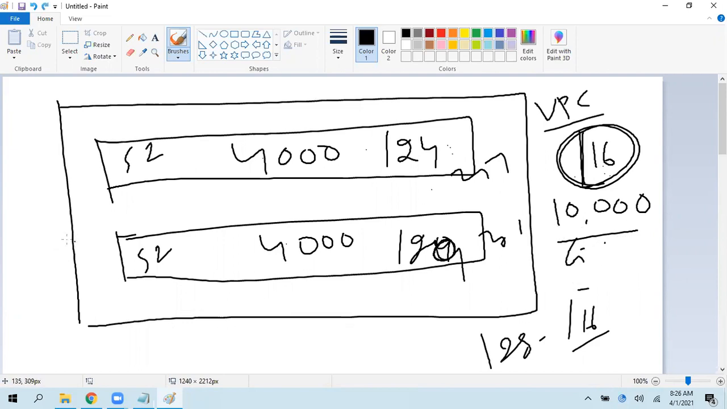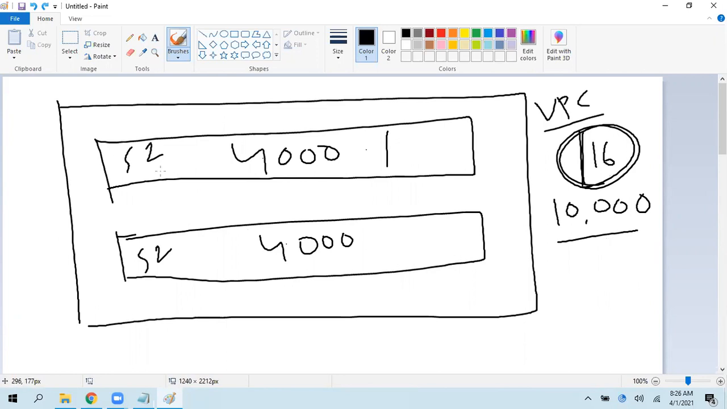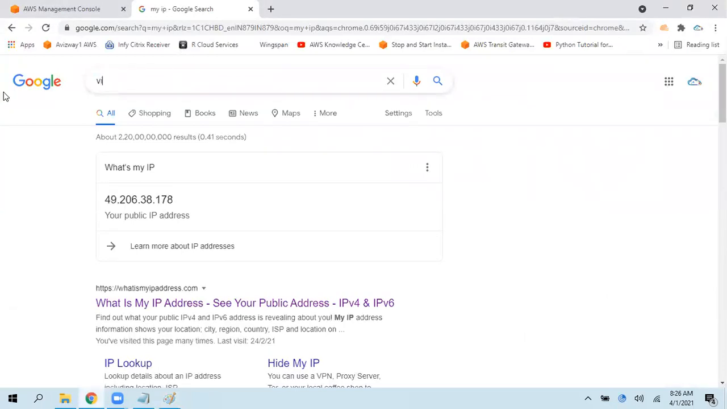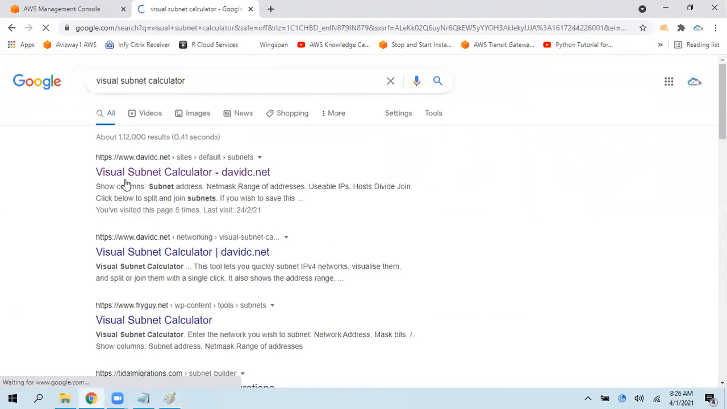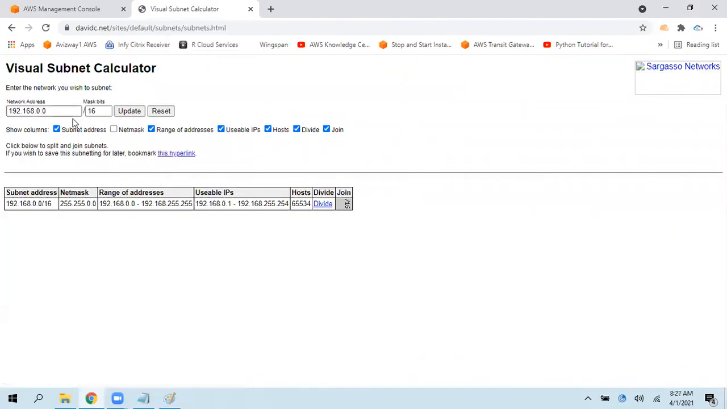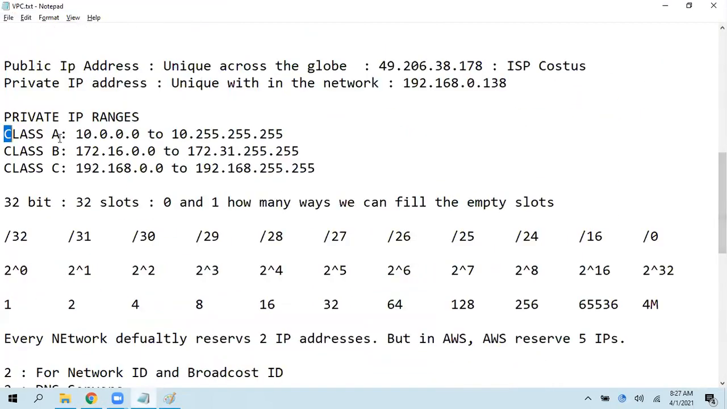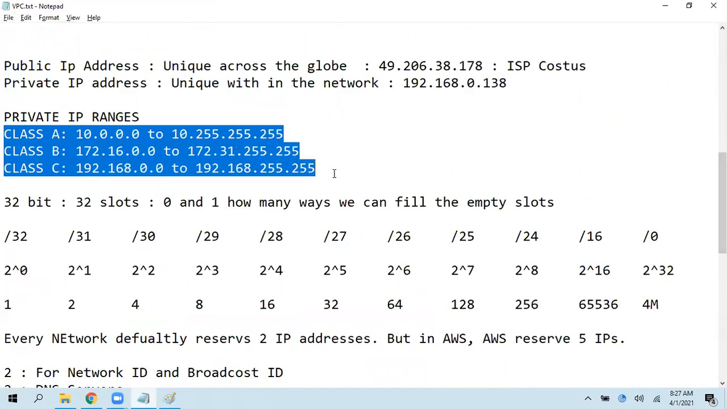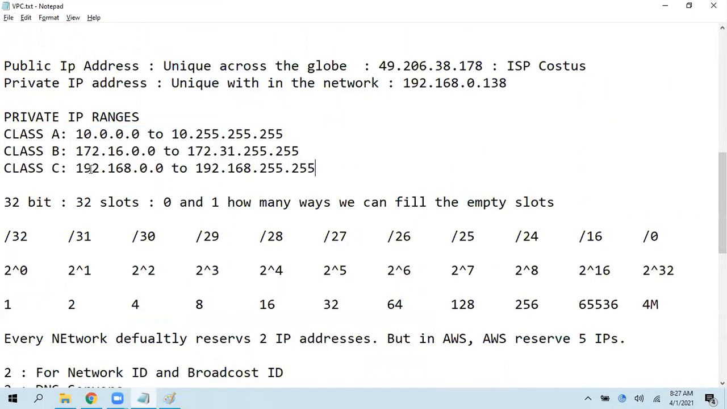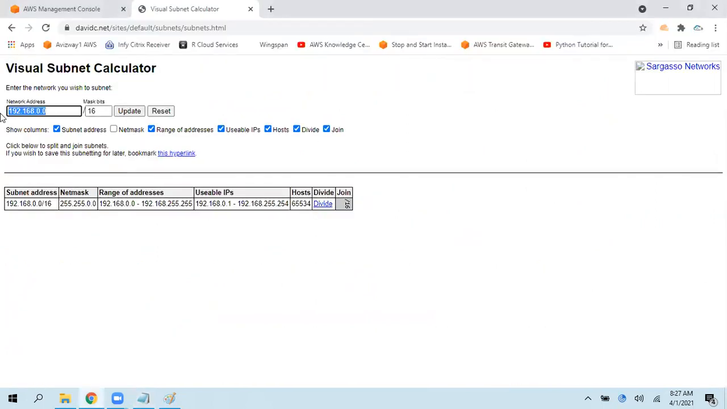So this is a comparison. And how are you going to choose, whether /24, /16 and so on? For that, we have a visual subnet calculator. So navigate to Google and look for visual subnet calculator. Go to this. Now, among these ranges, which range do you want to use? Okay, I want to use 192.168.0.0. Copy that and give that here.